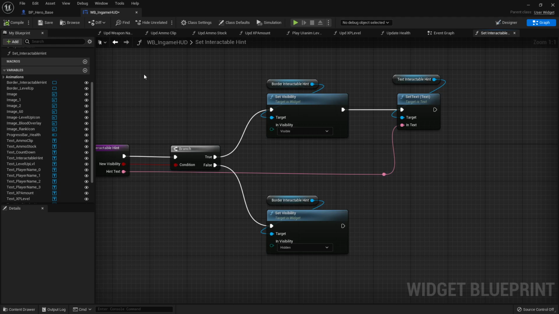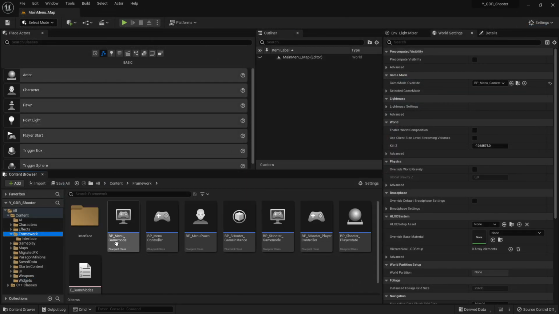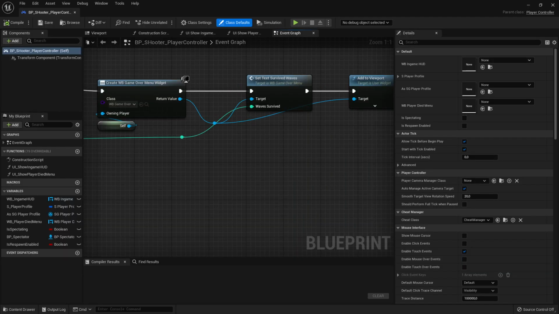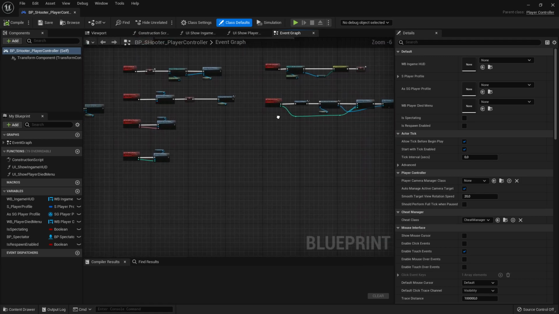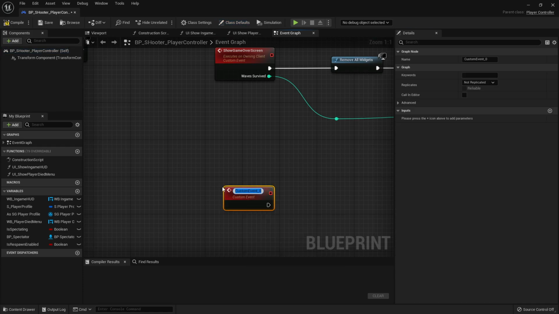Then, because this is a HUD, we need to make sure that we can grab a local player controller to actually call this. So we need to go into our framework folder and open our shooter player controller. And in here we're going to create one replicated event to run on the server. So let's create one over here, custom event. And that's going to be a HUD set interact hint.